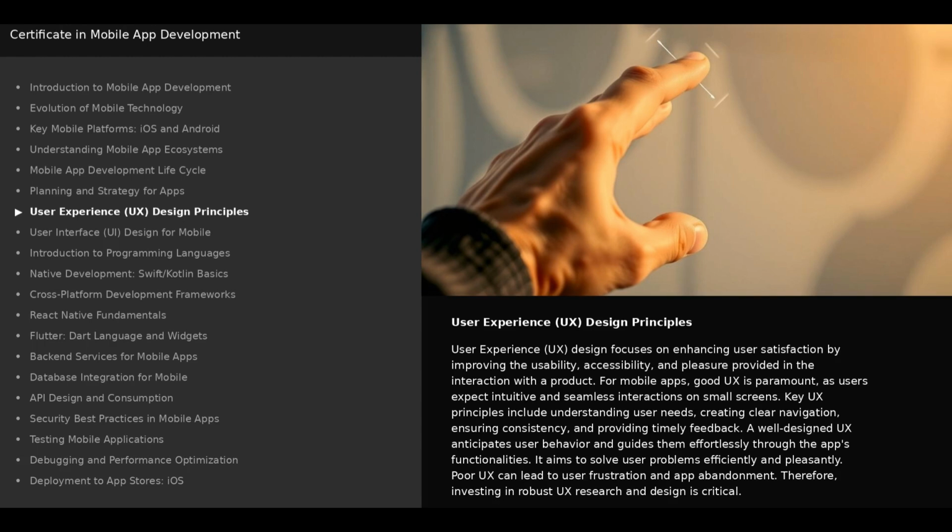User Experience UX Design Principles. User Experience UX design focuses on enhancing user satisfaction by improving the usability, accessibility, and pleasure provided in the interaction with a product. For mobile apps, good UX is paramount, as users expect intuitive and seamless interactions on small screens. Key UX principles include understanding user needs, creating clear navigation, ensuring consistency, and providing timely feedback.